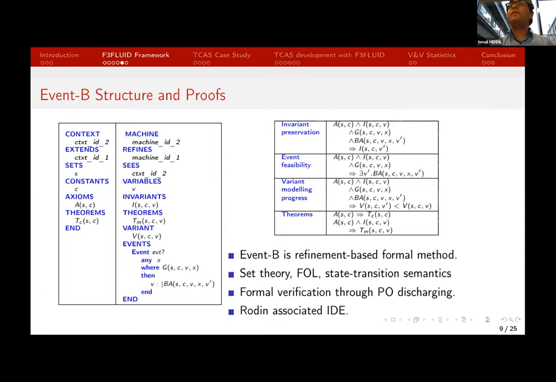Another part which is very important besides Fluid in the F3 Fluid framework is Event B. Event B is a state-based and refinement-based formal method. It is grounded on set theory and first order logic. And typically, an Event B model is defined through two main components: the context, which is used to define the static part, and the machine, which is used to describe the behavior or the dynamic part of a system. And the verification process is supported through proof obligation discharging. Here we can see some examples of proof obligations which are generated by Rodin, which is the Eclipse-based associated IDE.